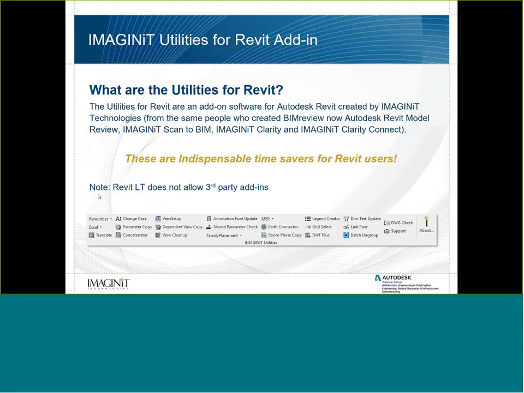Keep in mind that our Revit utilities, as much as we would love to, Autodesk does not allow third-party utilities for Revit LT. So any Revit LT customers or users, I would take a look at maybe upgrading to the full version of Revit so you can take advantage of our Revit utilities.